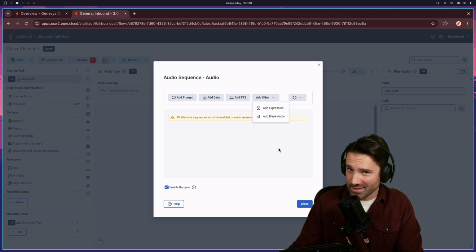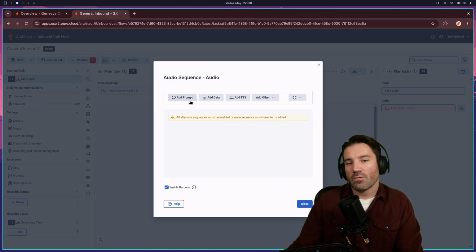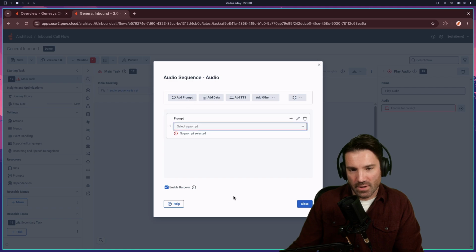Expressions is more the advanced, getting into playing different prompts based off of other parameters we might have at the same spot. So for the case of right now, we're just going to do add prompt.